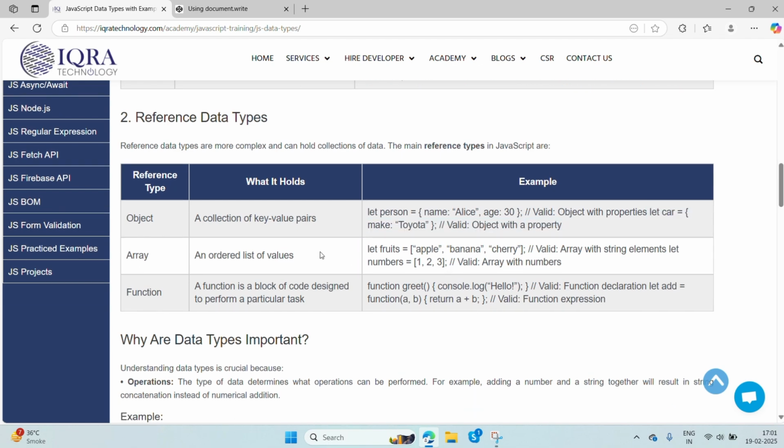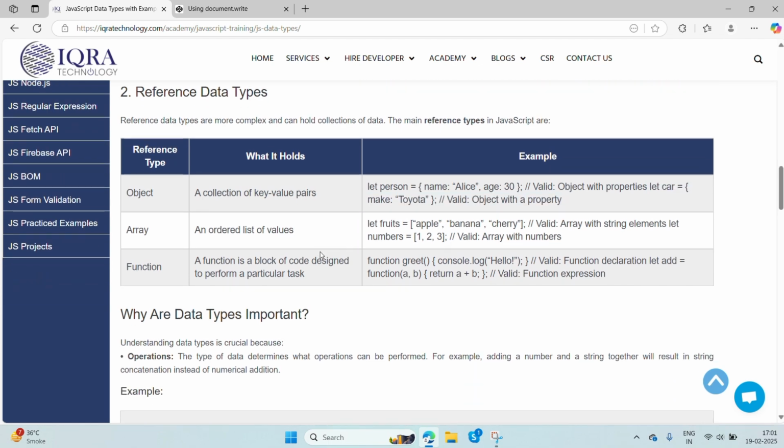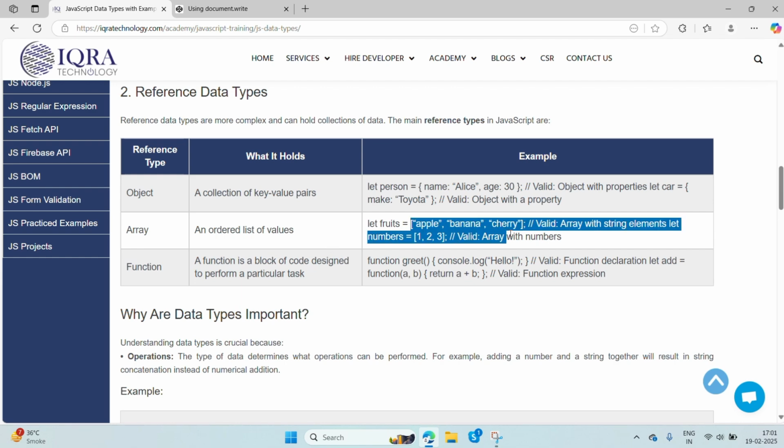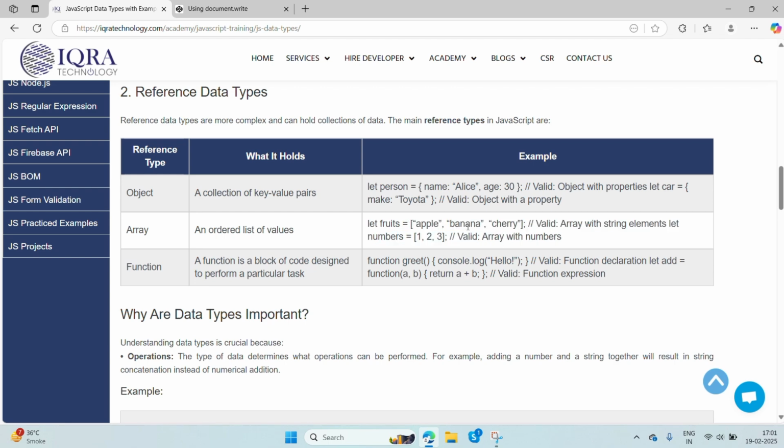Now we will look at the array. It is an ordered list of values. Here you can see the example: we have written let fruits is equal to, and we have stored multiple strings in one array like apple, banana and cherry. It is valid because we have stored string elements. Now we will look at another example of numerical values. Let numbers is equal to 1, 2, 3. This is also valid because it is an array with numbers.